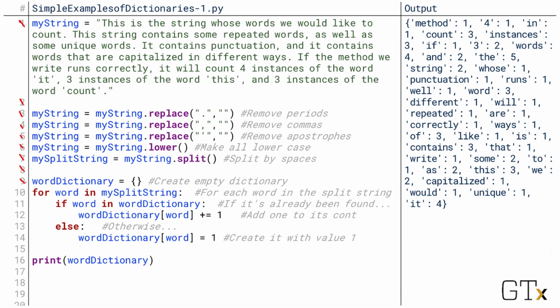On line 9, we create an empty dictionary because we haven't counted any words yet. And then on line 10, we start a loop over every word in that list. For each word, if the word has already been added to the dictionary, then we increment the number of times it's been found by 1. Word dictionary with the key word gets the value of the number of times that's been found so far. And if we're finding it again, we add 1 to it.